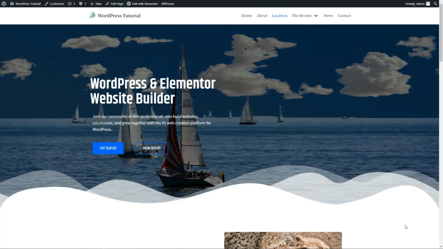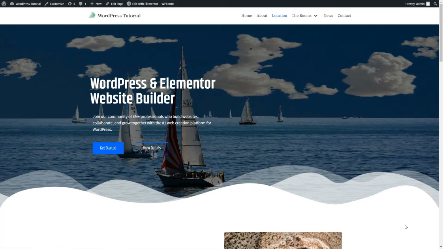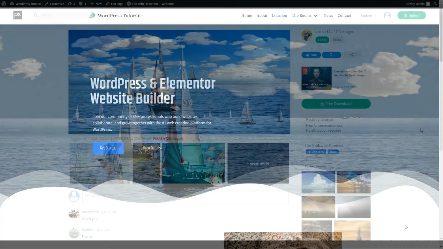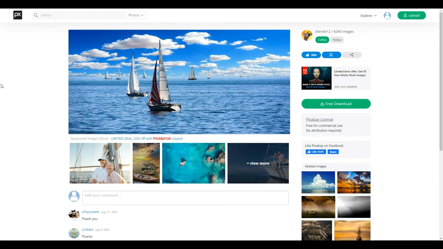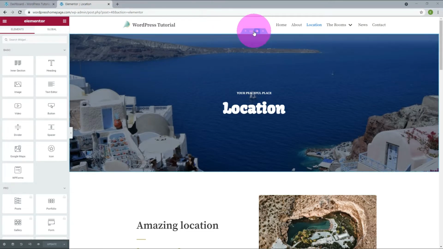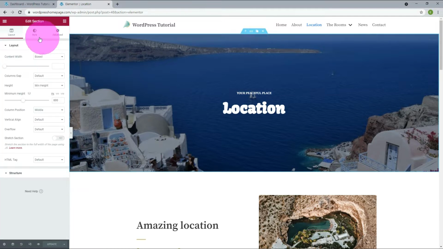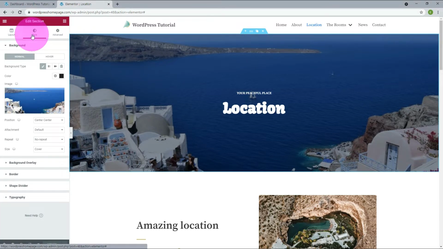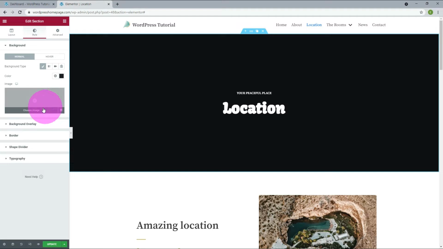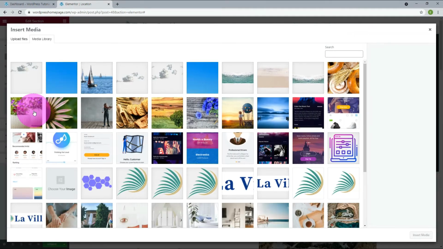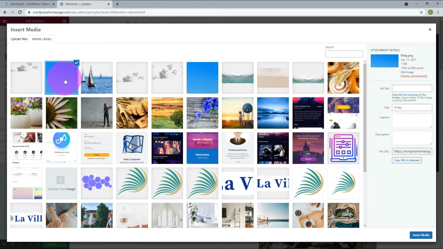Let's make this section contain animated clouds. I have downloaded some images from pixabay.com, a site that has a lot of free images. Firstly, let me change the background image. Delete the old image. Click the Choose Image button and choose an image. I will use 3 images. The first image is a blue sky for the background.